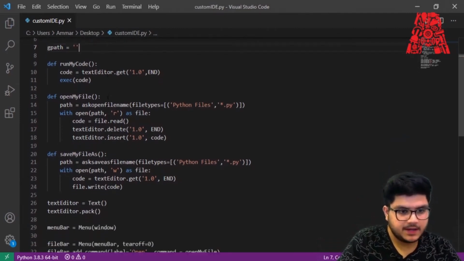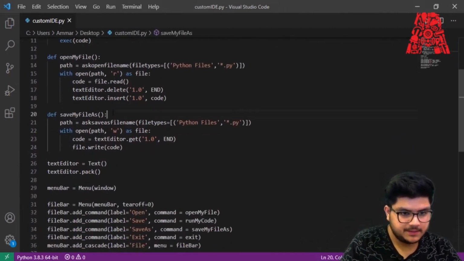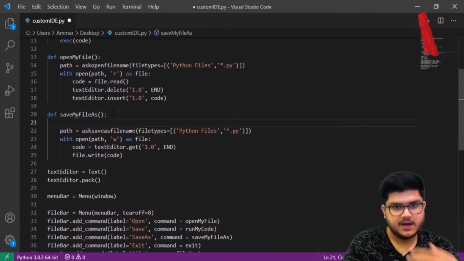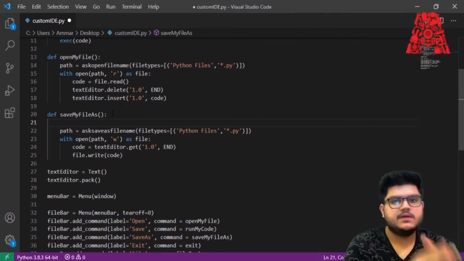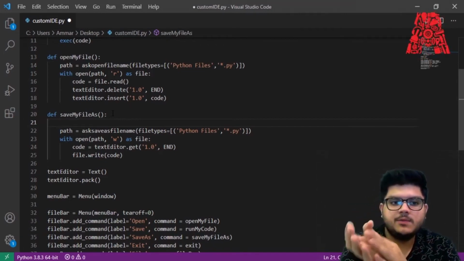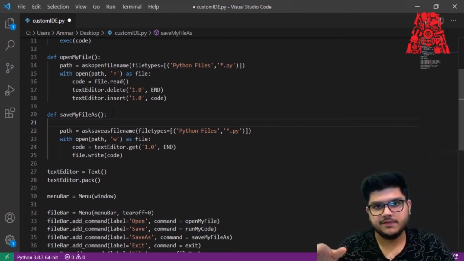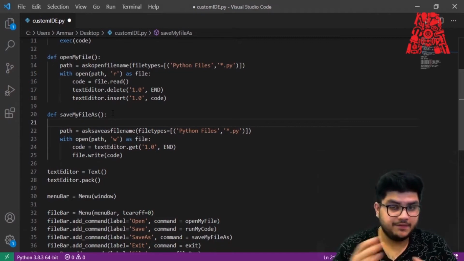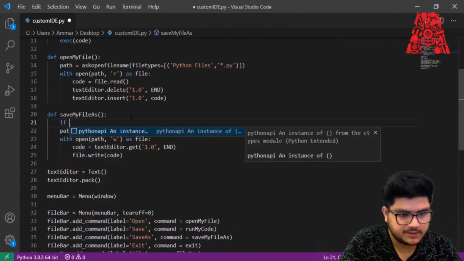Then inside our save file method, we need to check that if the gpath is empty, then we will ask the user to save the file or save as. However, if the gpath is not empty, then it will save in the same location. So for that, we will write a simple if statement.